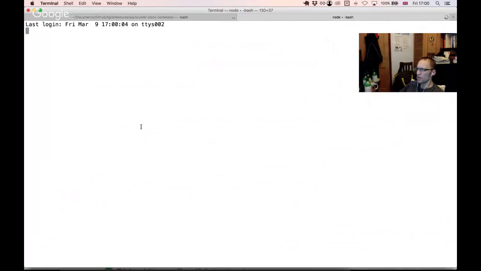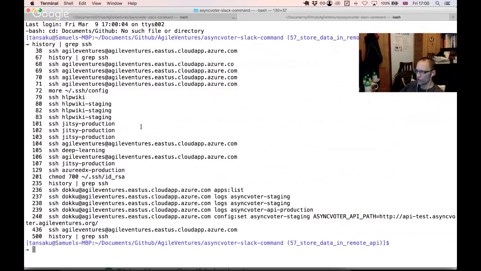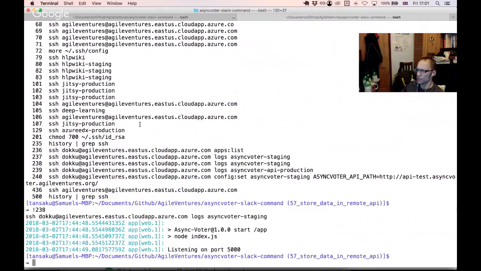I should look at where I'm getting a shortcut for this, but if I do history grep SSH, I should see, there we go. So we've actually got the 238 there, which is the logs for the staging system.